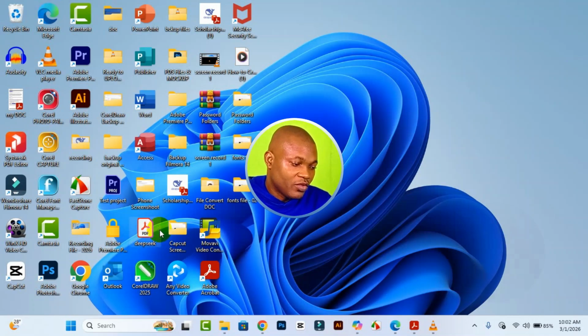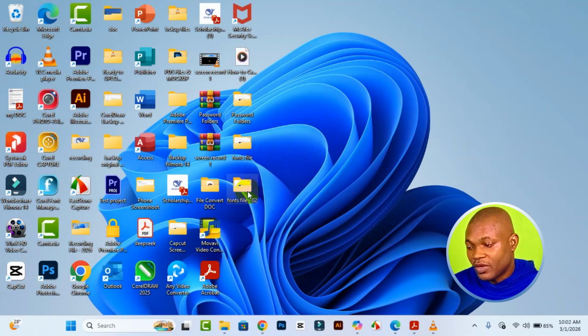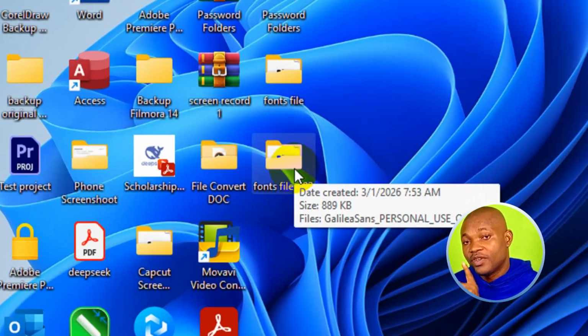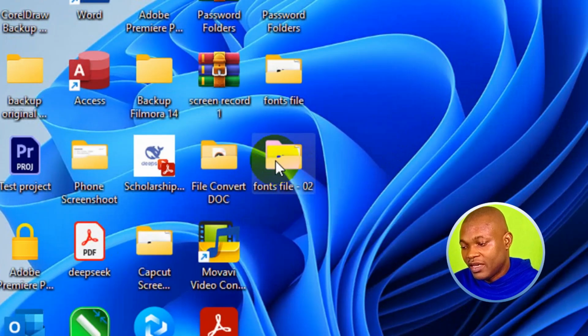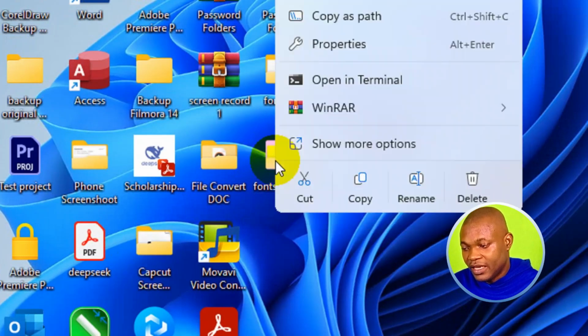The very first thing you want to do is to go ahead and select a particular folder you want to hide. For instance, I'm going to use this folder as an example right here. Next thing you want to do is to right click on the folder. Then after right clicking on the folder, make sure we go ahead and click on properties right here.